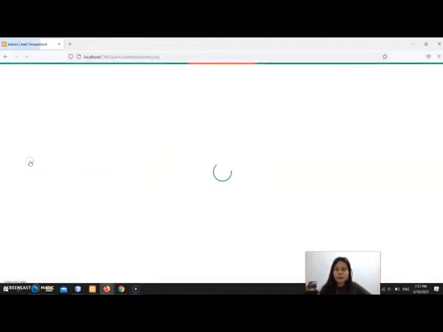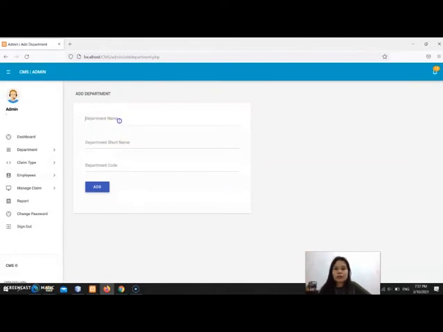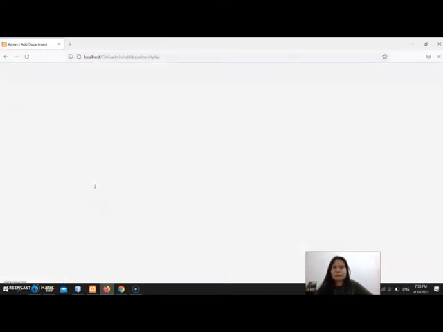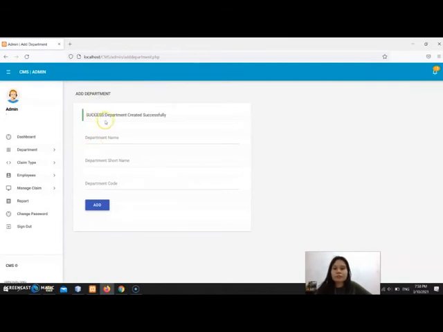So here is the add departments. For example, I will use cleaner departments. Click the add button. If it comes out like this, "department created successfully", it means the admin has successfully added the department.